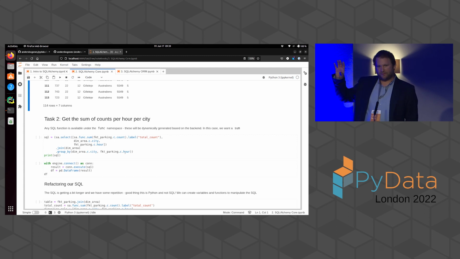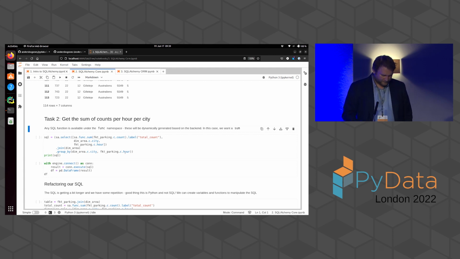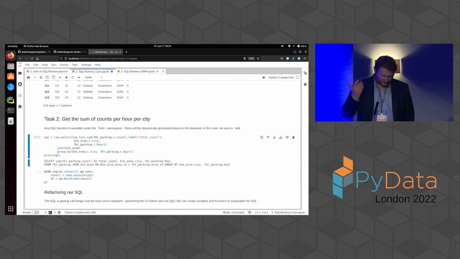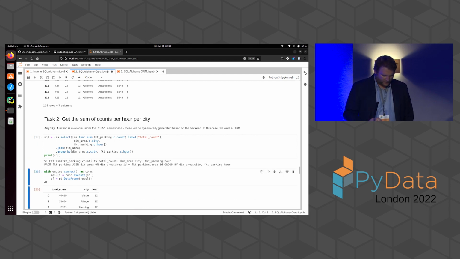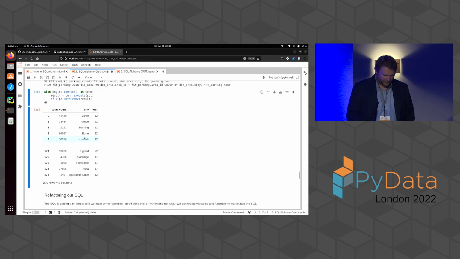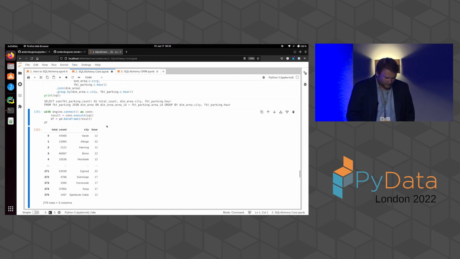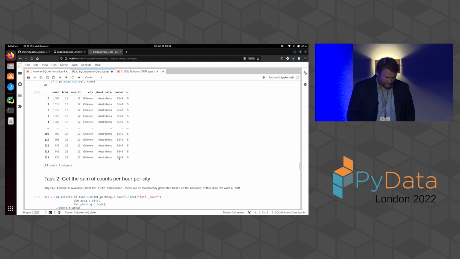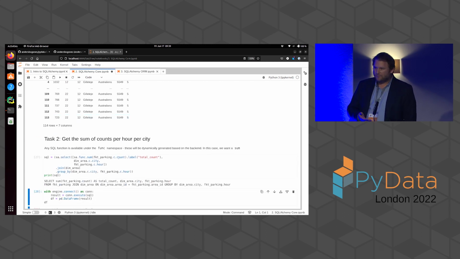I want you to take away that writing these SQL core statements is very, very similar to writing regular SQL. You should be able to fairly easily take medium complexity SQLs and map them one-to-one in SQLAlchemy core to get started. So if we run that, just to verify, that looks right. Then we execute it, get the data frame, and we can see we have city, hour pairs, and a total count. So this SQL, I mean, it's not bad, but it looks like SQL. And again, we're not writing SQL, we're writing Python.